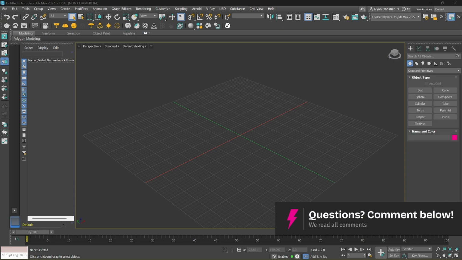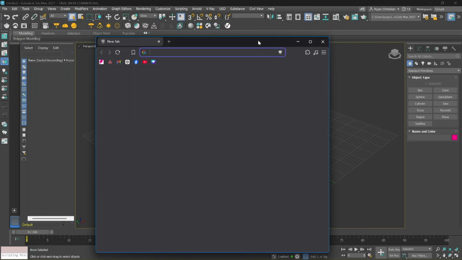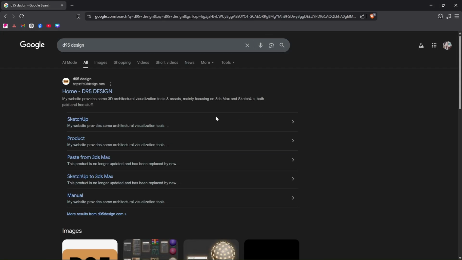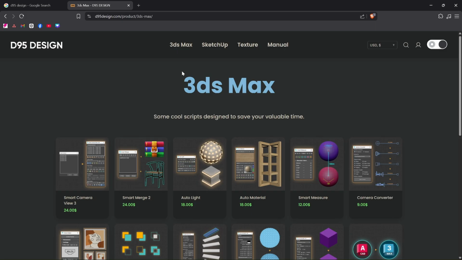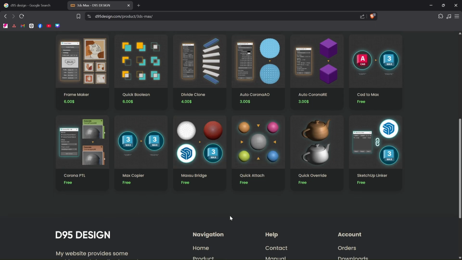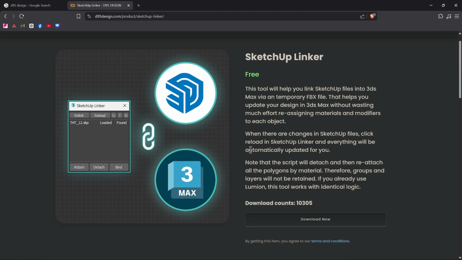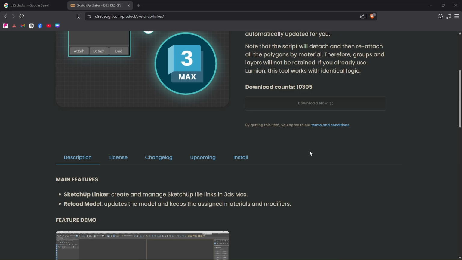Okay, so go ahead and open up your favorite browser and then just go and find D95 design, hit enter, and here you have it. Okay, you can click on it, wait for it to load, and then once it loads, click on 3ds Max right here, scroll all the way down until you find SketchUp Linker. This is actually for free. So you can click on it and then just click on download.